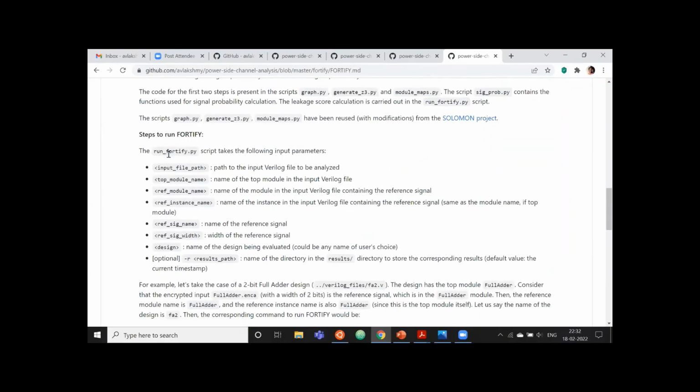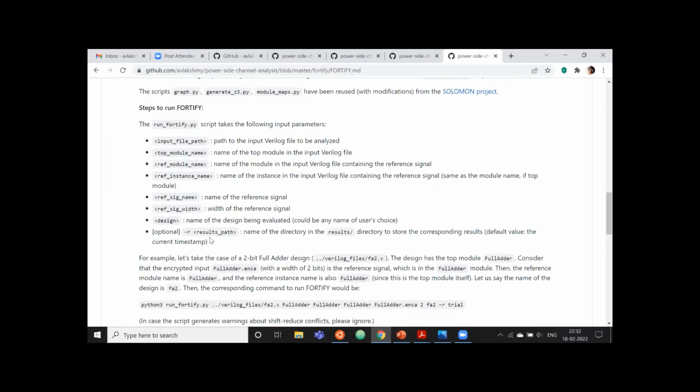The input parameters to Fortify include the name of the input Verilog file to be analyzed, some details about the top module in this Verilog file so as to identify where to start the analysis from, the details of the reference signal, its name and the number of bits in it, and so on.